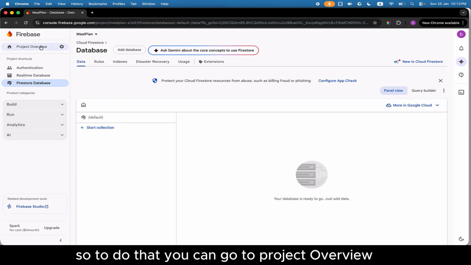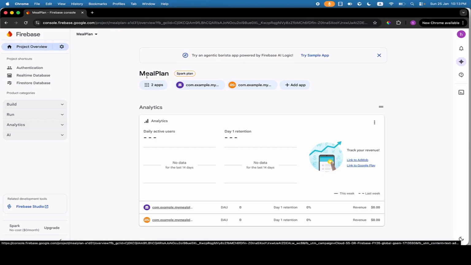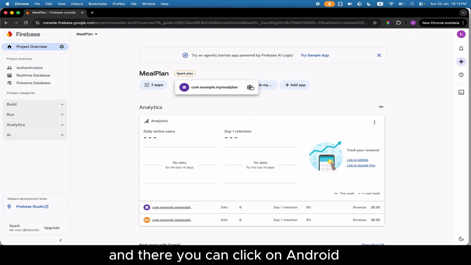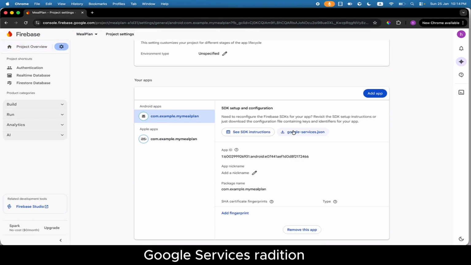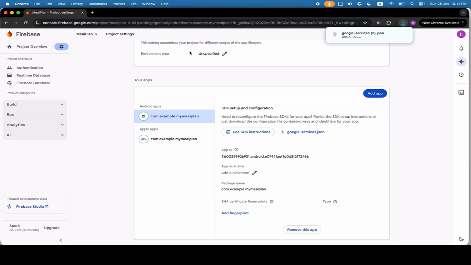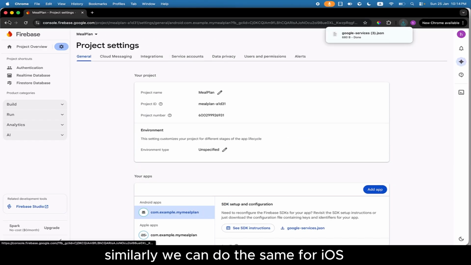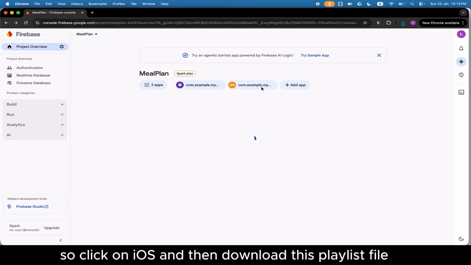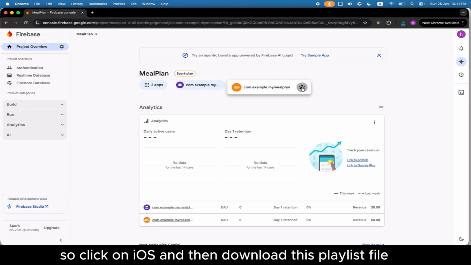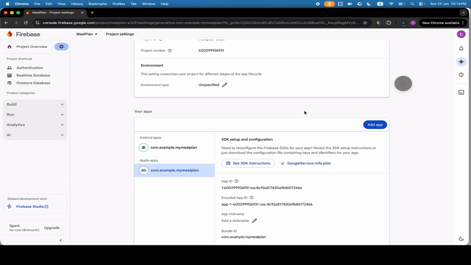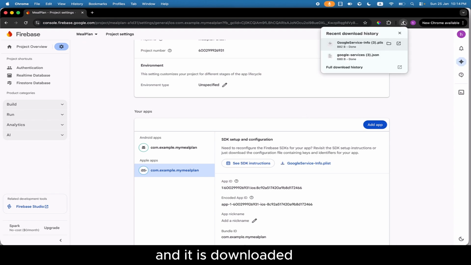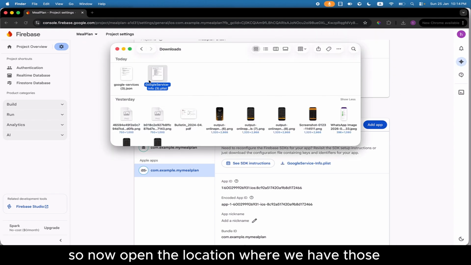To do that, you can go to Project Overview, click on Android and then the settings icon. There you will find this option, google-services.json. Click on it and it will be downloaded. Similarly, we can do the same for iOS. Click on iOS and then download this plist file. And it is downloaded. Now open the location where we have those files.